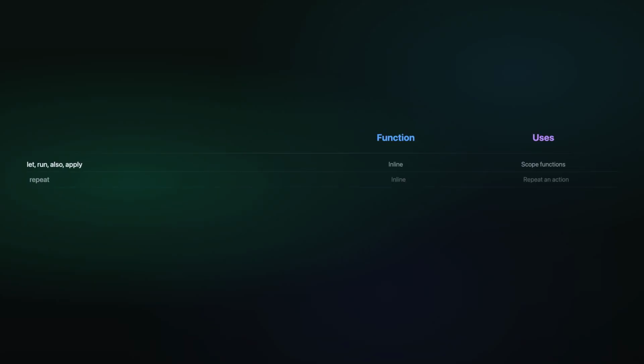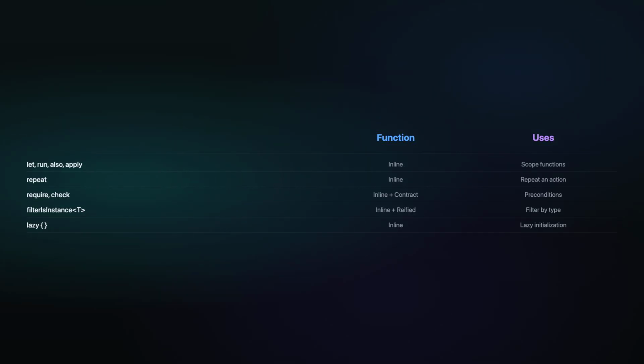Many Kotlin standard library functions use inline and reified. The scope functions let, run, also, and apply are all inline. filterIsInstance uses reified to filter by type. The require and check functions use contracts. These features power the standard library you use every day.